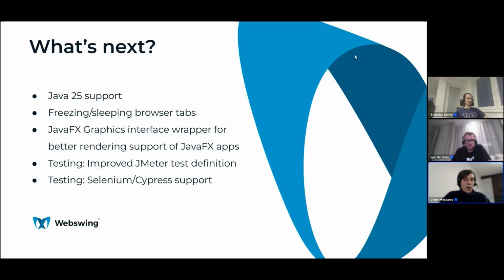And also, we want to release official Cypress support for testing Webswing, and Selenium. We already use Cypress internally for our unit tests, but we want to also allow this option for our customers if they're already using these frameworks.